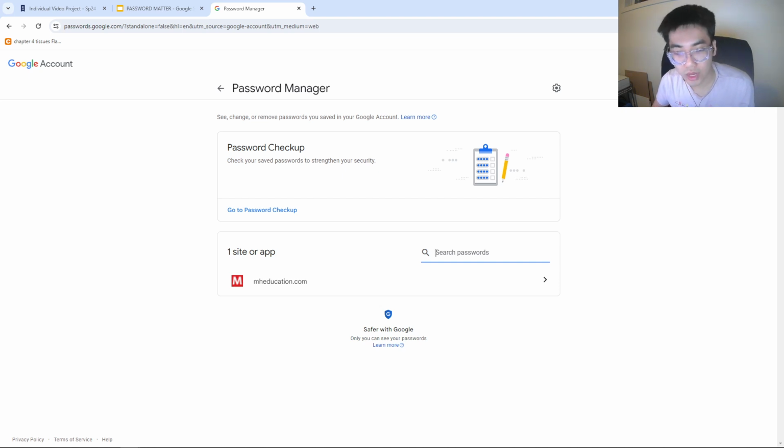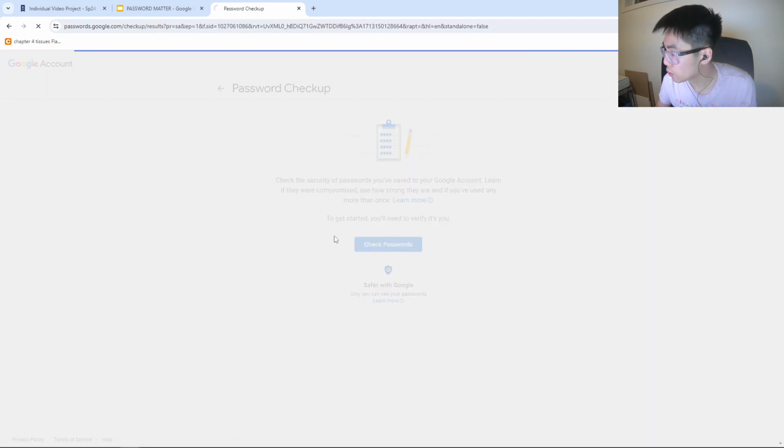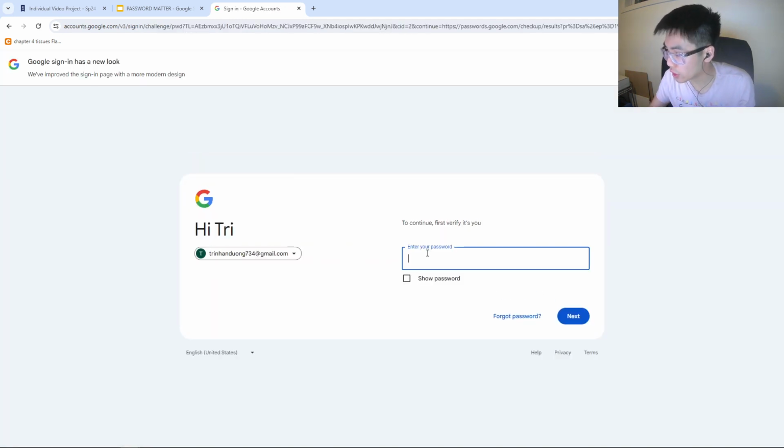This site will basically show you every password you save with Google. From the home page, you're going to see two boxes. One is password checkup. The other one is site or app. First I will go to the password checkup. Then click check password. You need to type your email password in to verify.